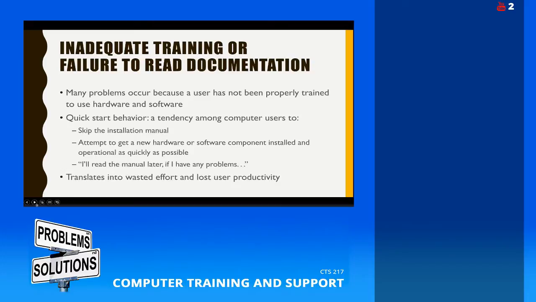Inadequate training or failure to read the documentation. The title kind of says it all here. Users can kind of be brave, right? We get this quick start behavior. Quick start behavior is a tendency among computer users to say, I don't need the manual. I can do this. I know what I'm doing. I've used a computer before. I got this. I'll read the manual later if I have any problems. Let me at it. I can do it.